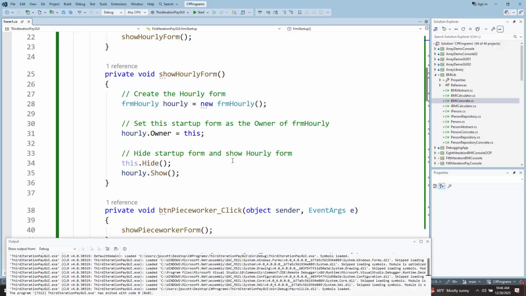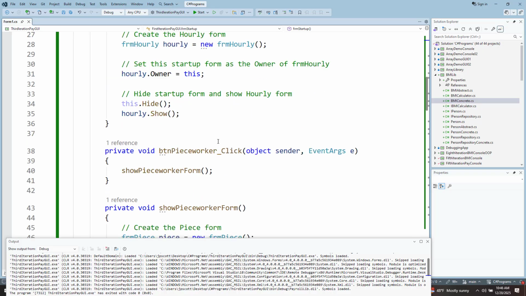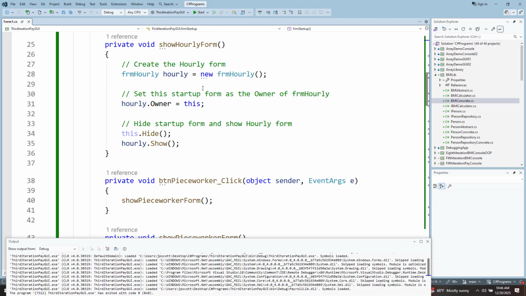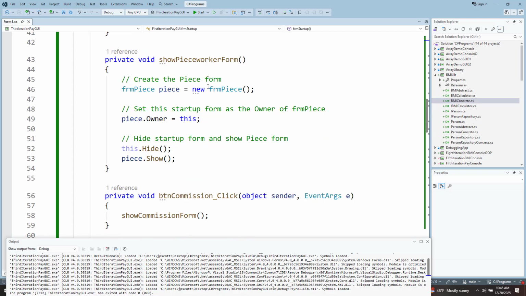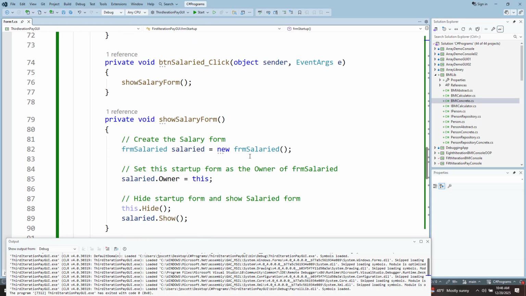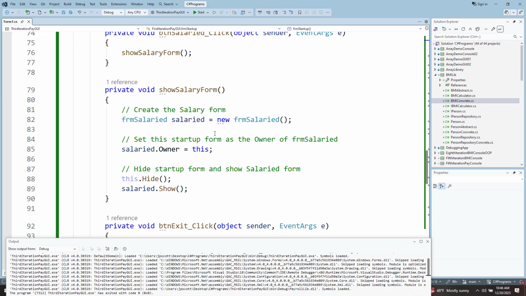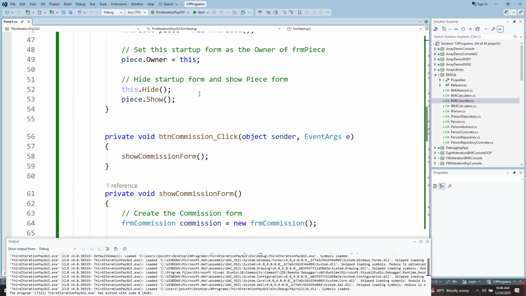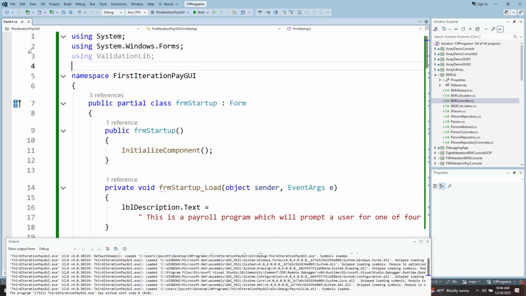So you can see that's what we have in there for the hourly, and we have something very similar for the piece worker. I want to make sure, because I did a lot of copy and pasting: hourly, hourly, hourly. Piece, piece, piece. Commission, commission, commission. And salaried, salaried, salaried. Other than that, I don't think I've changed anything in here. So I just wanted to start with that.